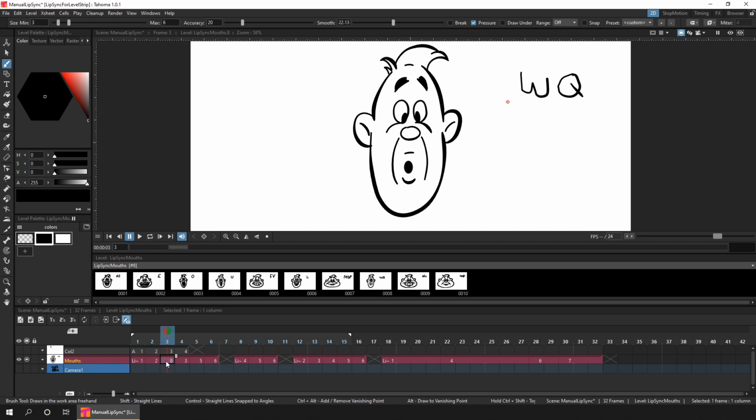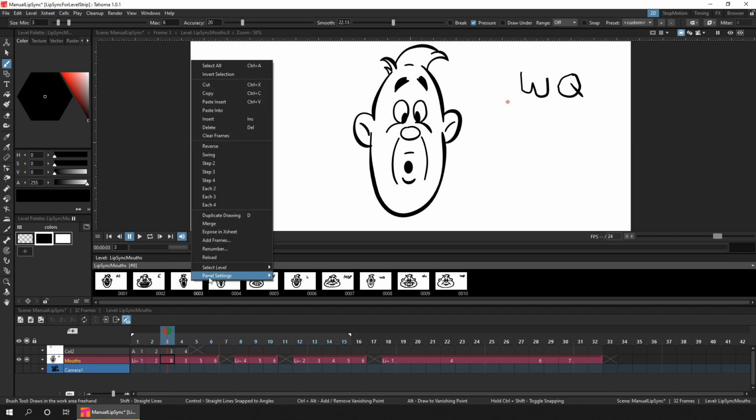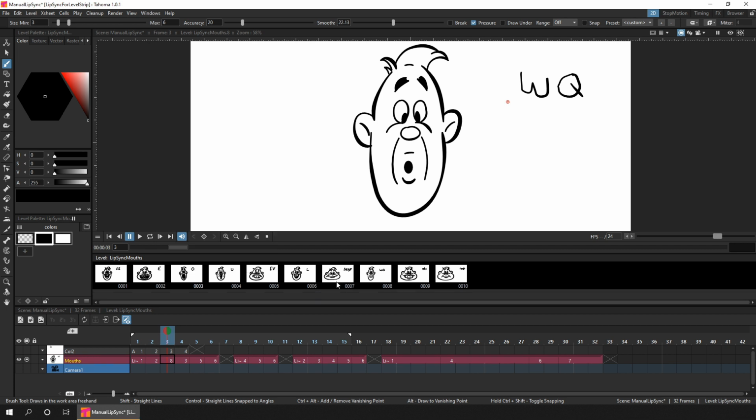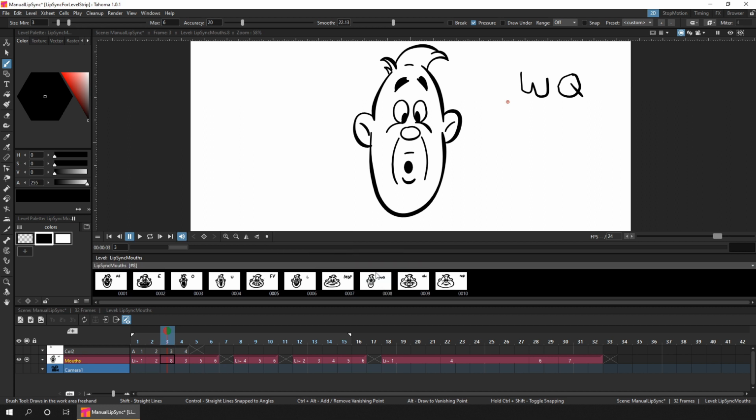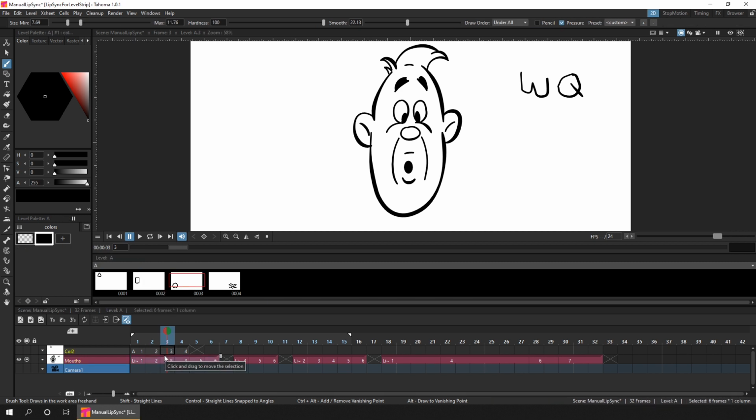And both of them are shown when you right-click on a drawing and go into the panel settings flyout. And the first is Show and Hide drop-down menu. And this just removes the drop-down list from the top of the panel, so it gives you more screen to work with. And if you're only working with one level, or if you're happy to select the level from the timeline, then you don't really need the drop-down.